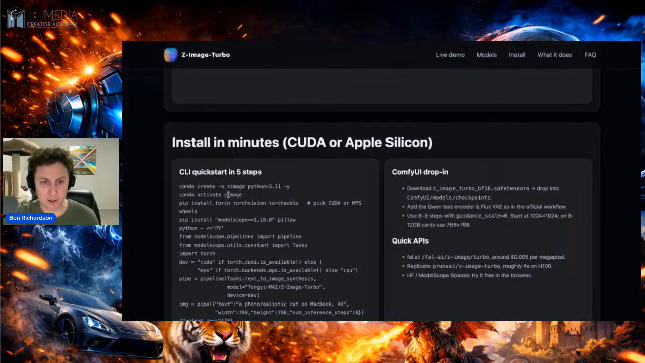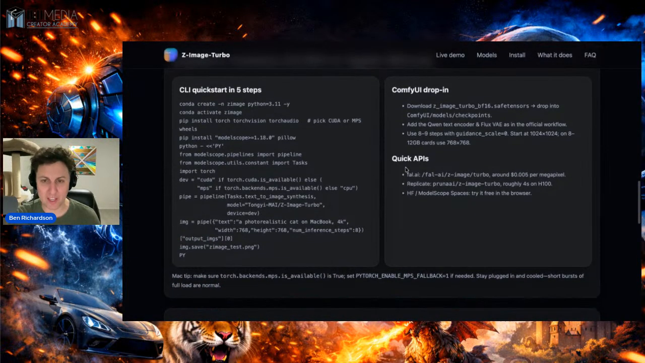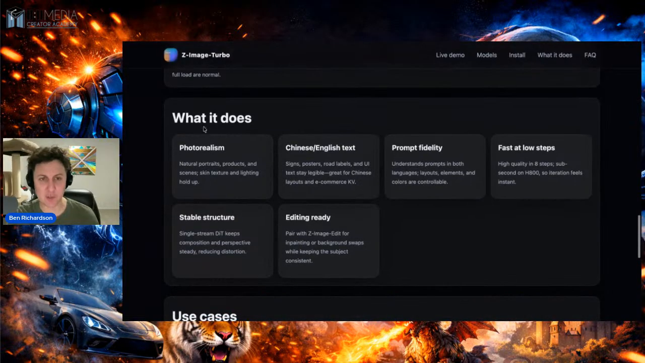CLI quick start in 5 steps. It's going to tell you how to do the Comfy UI drop-in or quick APIs. It looks like it is about 5 thousandths of a cent per megapixel, and so you can use that as your guide. It says what it does.